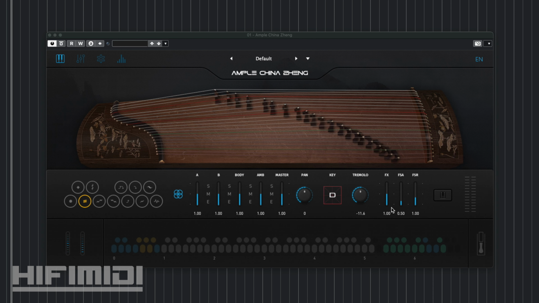And here you can control your effects, nail sound, and string release levels. ACZ has 3 playing modes: keyboard mode, which it's set to by default, instrument mode, and gliss mode. Keyboard mode lets you play the Zheng like a keyboard, giving you all the 12 notes of a chromatic scale spread across several octaves, rather than the Zheng's 5-note pentatonic scale.